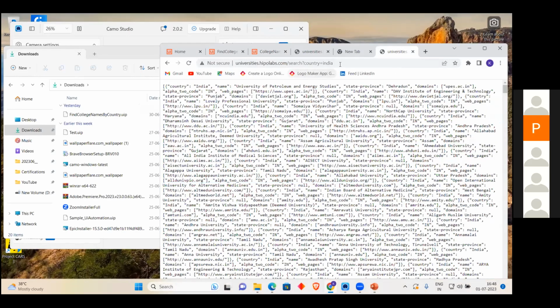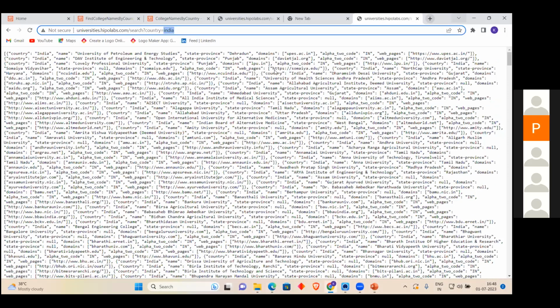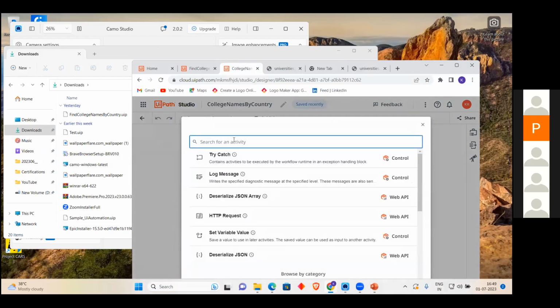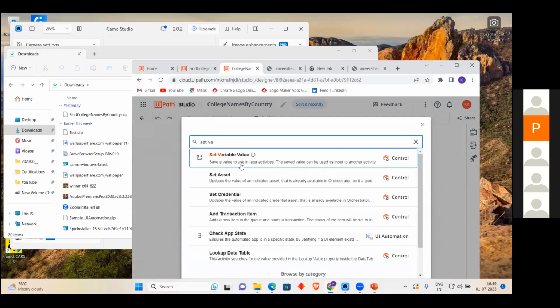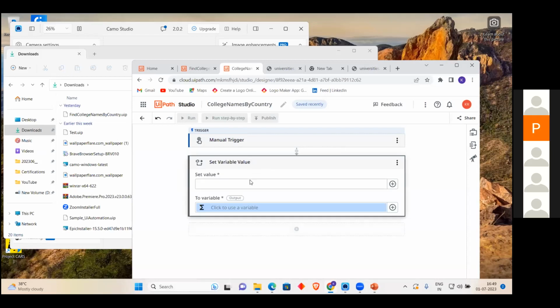First thing is we have to call this API. For that, this thing will be a variable, so we have to give that as a variable. I'm selecting a set variable activity. This activity is used to set a value. By default, I'm keeping India. And then I'm clicking here to choose create a variable.